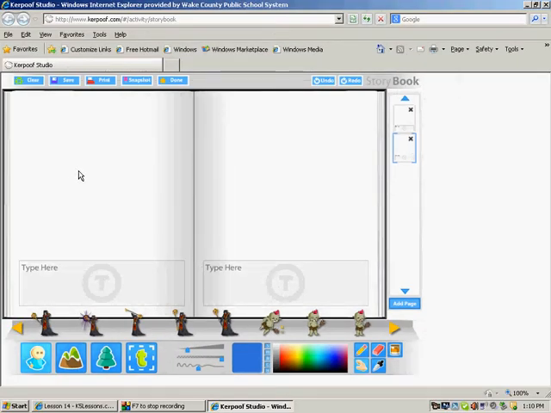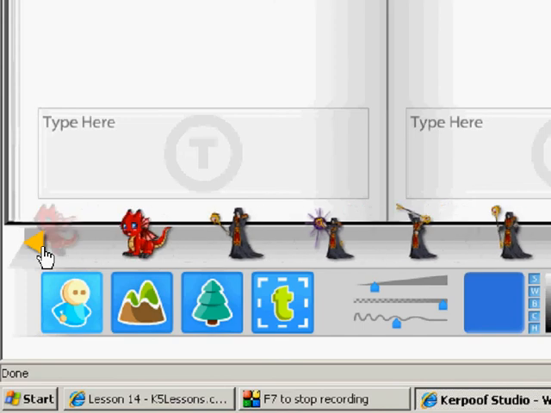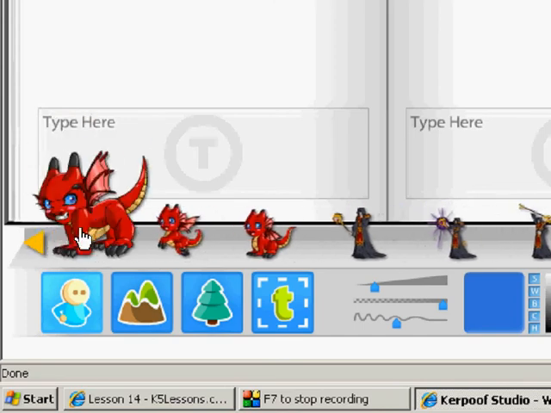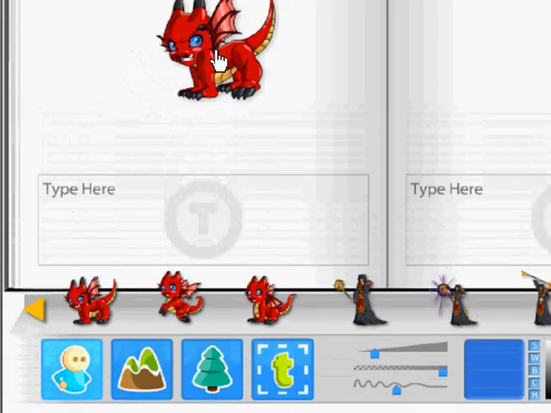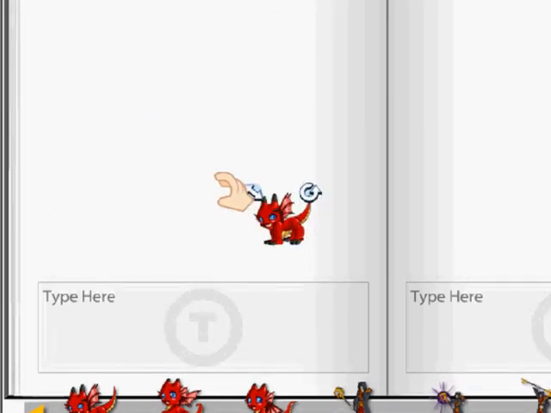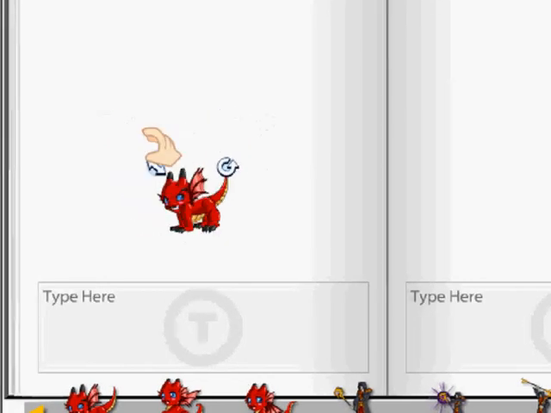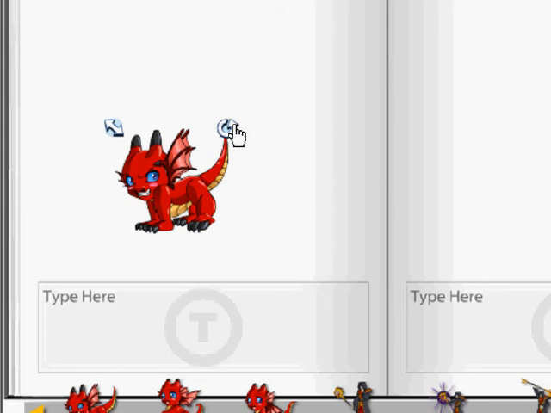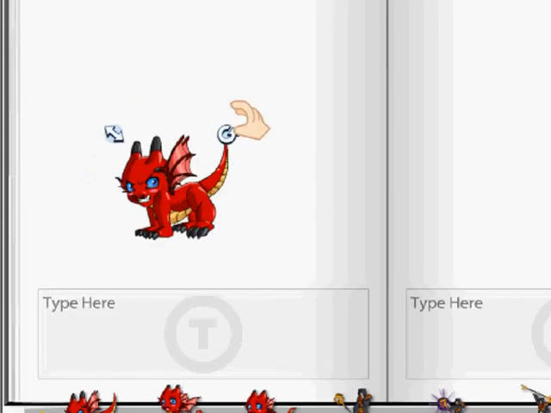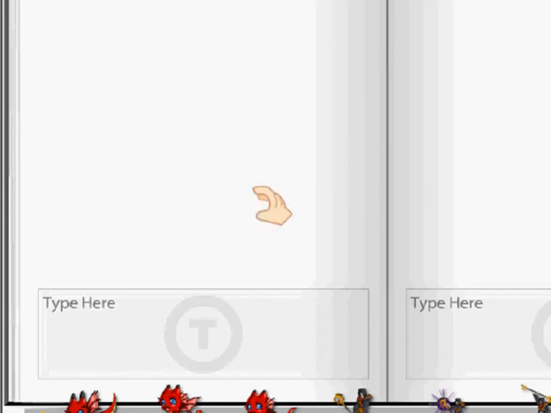I'm going to show you some different things. The first thing I wanted to show you is characters. Down here at the bottom, I can click on characters and I can choose from many different characters here. I can drag my character to the page that I'm working on. I can resize my character, make it bigger or smaller. I can flip my character by pulling that arrow to the other side, just like this. I can rotate my character. Okay, and I can delete my character simply by clicking on it and pressing delete.